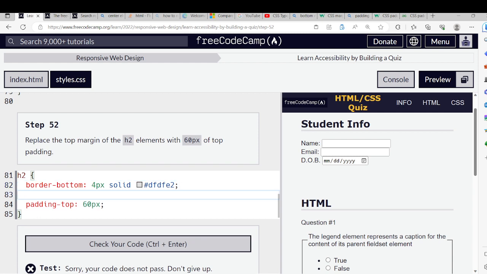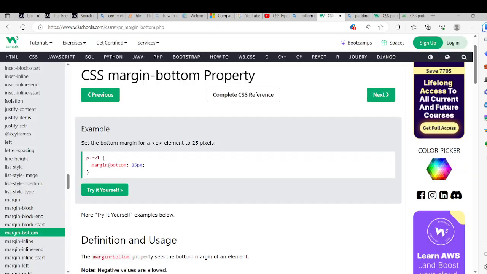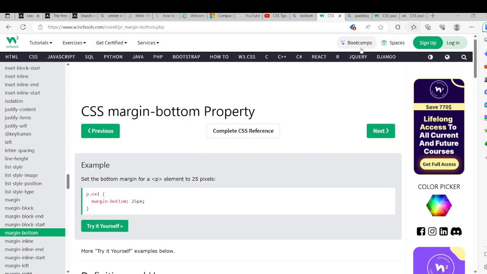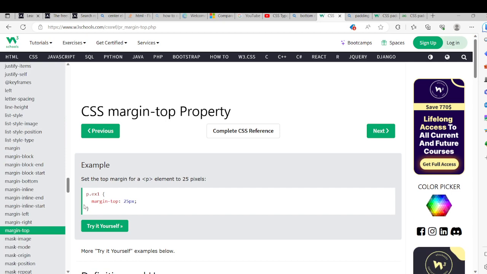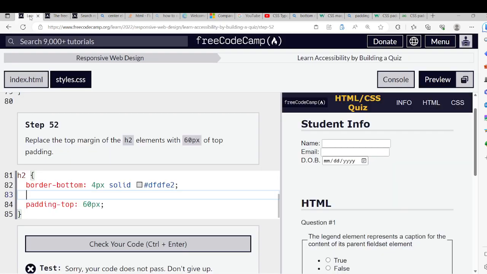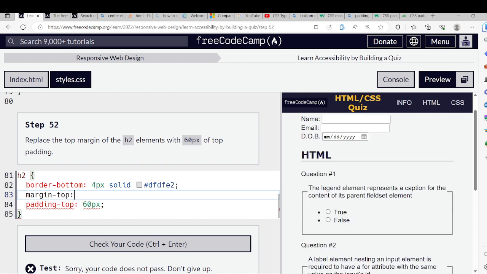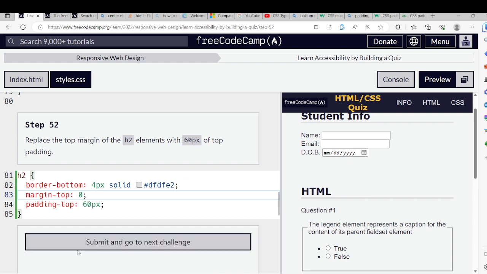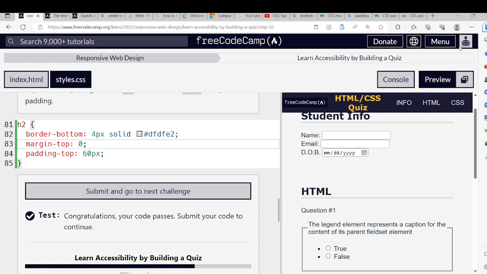Oh, okay. So then I would also make the margin 0 because I'm replacing that. Margin top. Okay. So make margin top 0 since I'm replacing it. Oh, okay. That's why it was. All right.